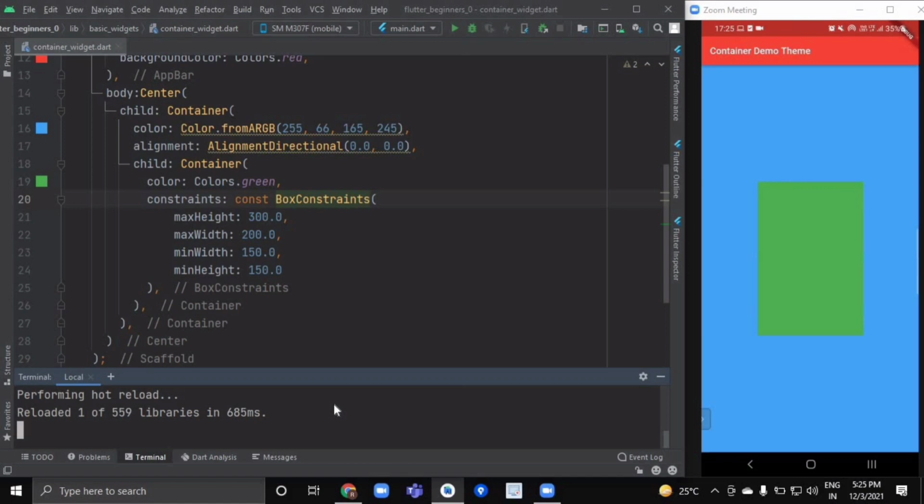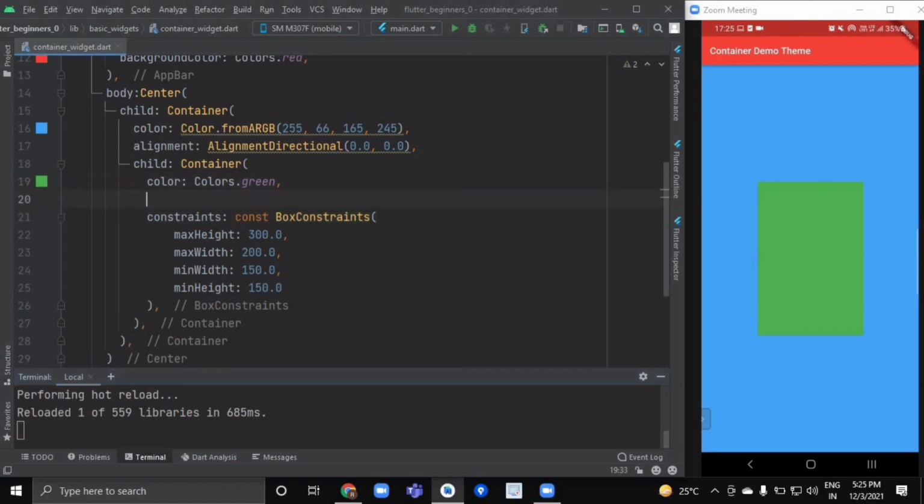Now let us add a text widget to the container. Okay, so over here we'll provide it a child, and it will be a text, let's say, welcome to the Flutter world. Okay, now you can see that because there is a child in the container, it will wrap the height and width of the given child element, and because we have a minimum width and height, it will take the size given in the box constraints, which is 150 by 150.